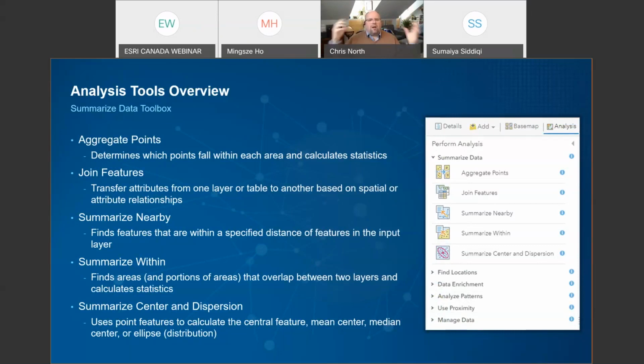How do you summarize the data? Geez, how many around this hospital, how many recreation centers are there? How do I count up and summarize the number of hospitals in the neighborhood? How do I look at the dispersion of points that I may see? All kinds of different tools.